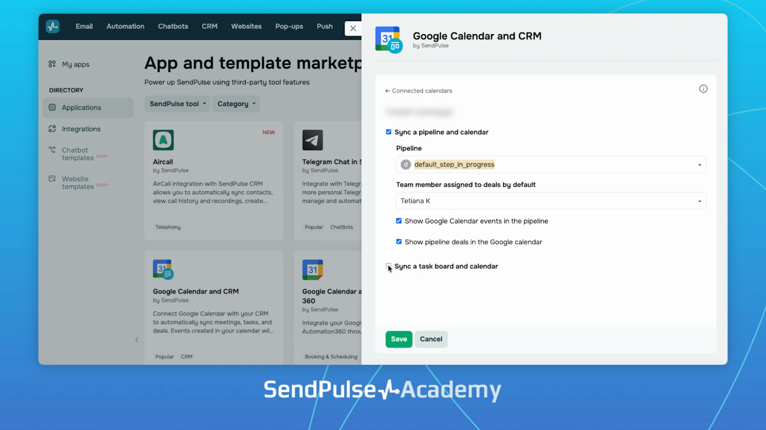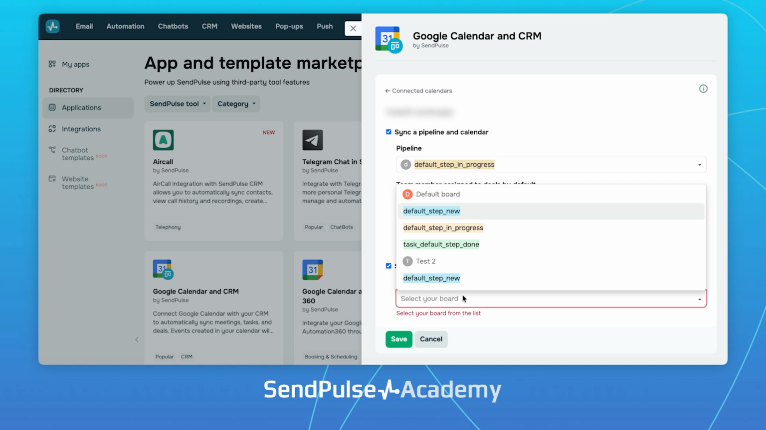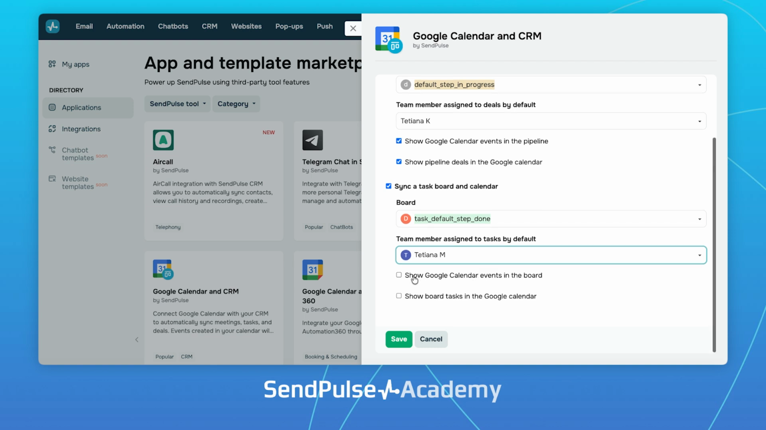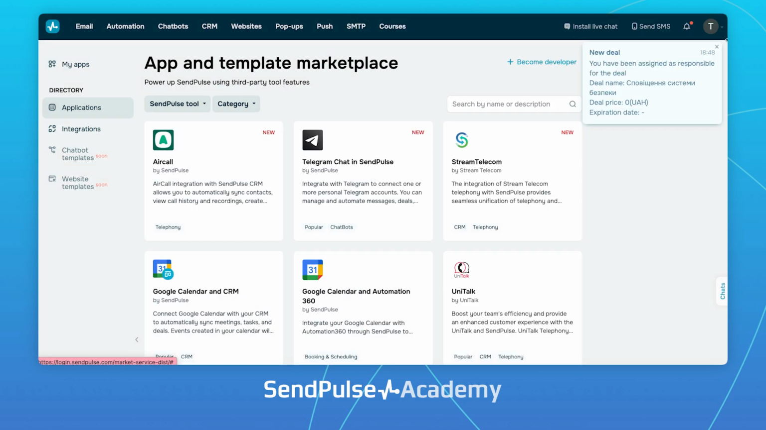To synchronize the task board with the calendar, select the board whose tasks will be integrated into Google Calendar. You also need to assign a team member to your Google Calendar events. Activate additional functions for this pipeline: show Google Calendar events on the board and show tasks from the board in Google Calendar.